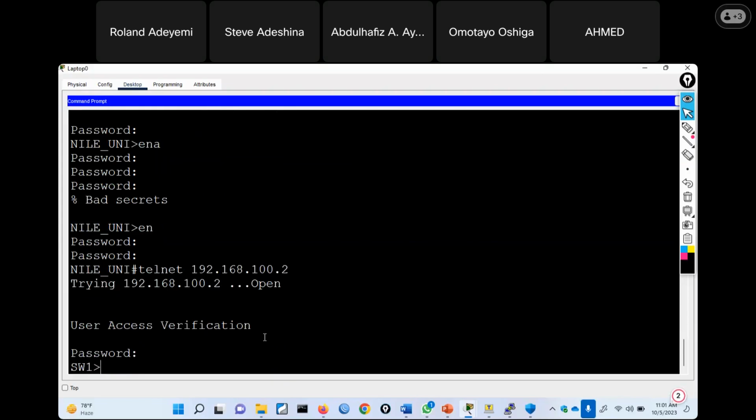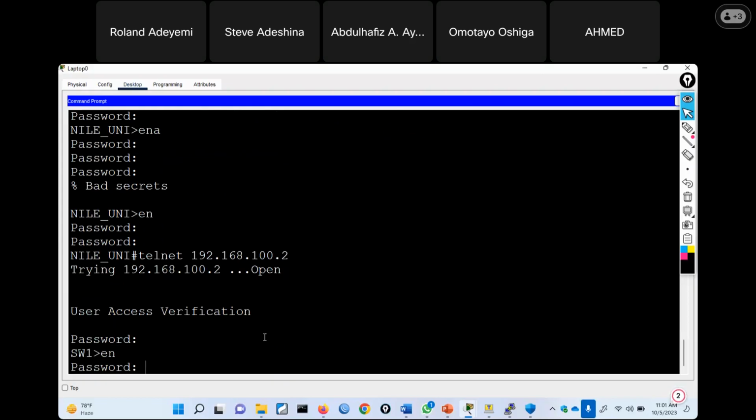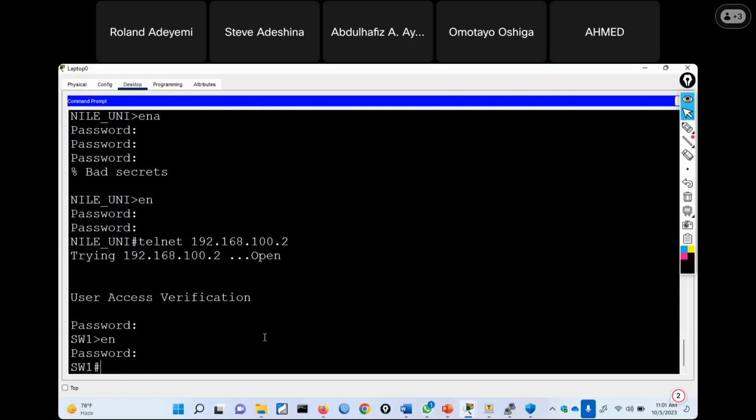Can you see what I'm doing? I am inside the router. I am entering the switch from the router. You see what we are doing here? So when I'm done with this switch, by the time I get out, it drops me back into my router. By the time I get out of the router, it drops me into the laptop where I'm coming from.